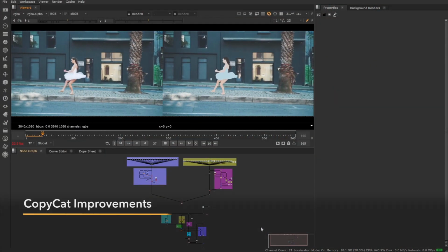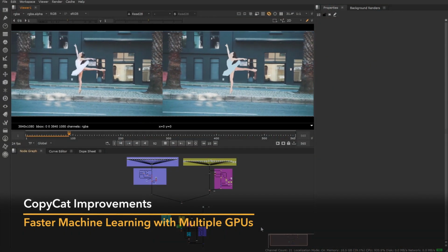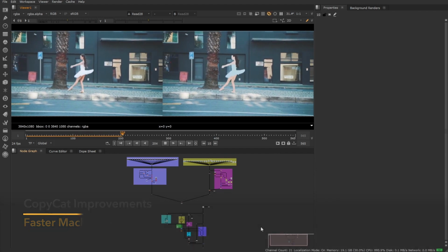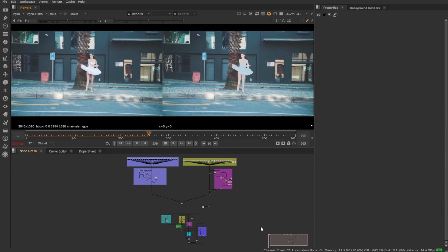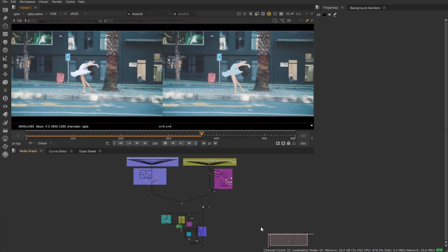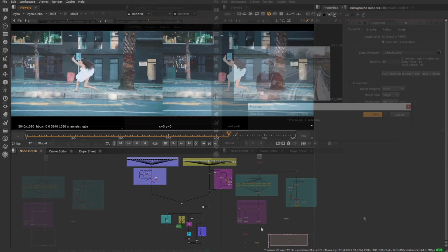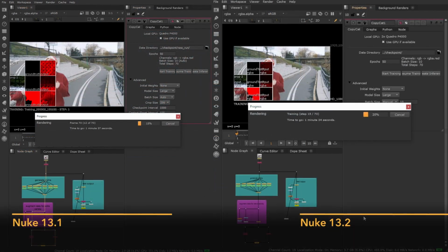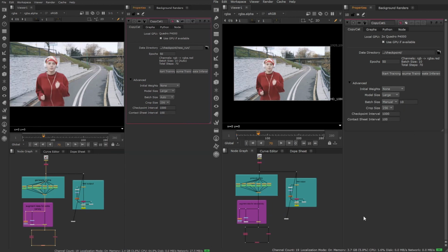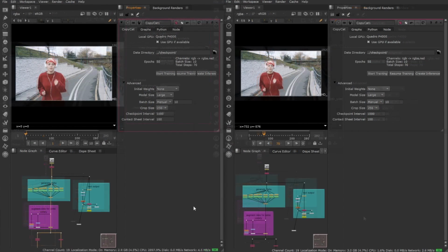The machine learning tools introduced in the 13 series have led to some unexpected and powerful workflows, and with 13.2, we have continued to improve these tools, enhancing the CopyCat node with faster training, support for multiple GPUs, and multi-channel training. With this update, we focused on leveraging more of your GPU power to make the most of your time. Now, not only single GPU training is up to 30% faster, but you can also take advantage of setups with multiple GPUs, enabling you to iterate quicker through your experiments.